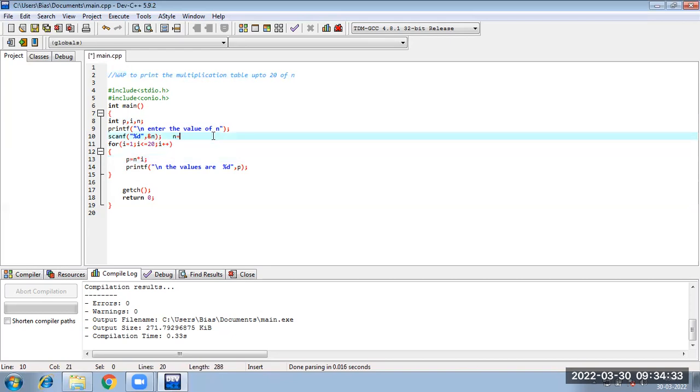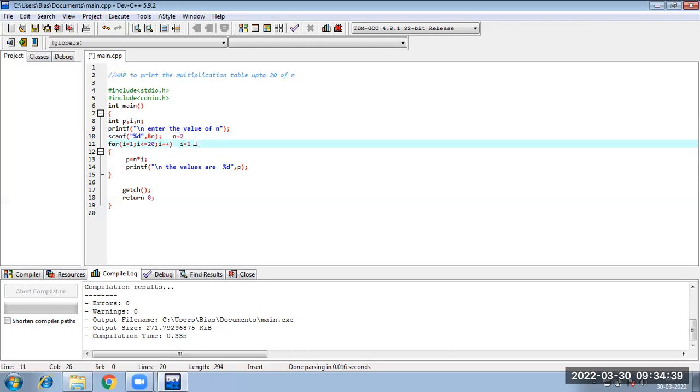Suppose whenever I'm entering the value of n to be 2, what it is doing, your I is 1. Fine. It is checking 1 is less than equal to 20. Yes. If it is true, it will enter. And after entering, P is equal to n into I. Your n is 2 and your I is for the first time 1. So for first time, P's value becomes 2 and it is printed.